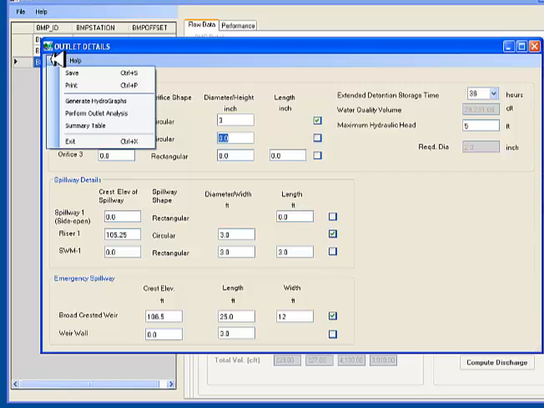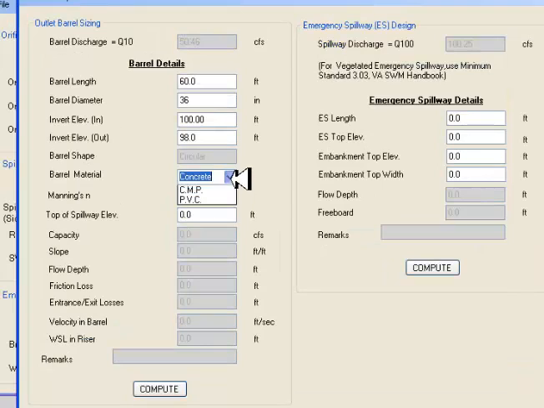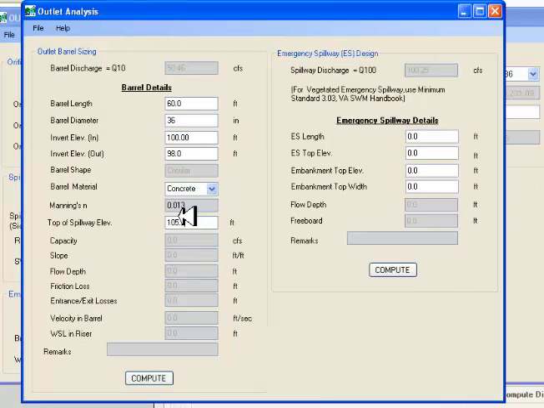The final step in the design of ED ponds is to perform outlet analysis. I go to File, Perform Outlet Analysis. This opens the Outlet Analysis worksheet. You will notice the Outlet Barrel Sizing worksheet to the left and Emergency Spillway Design to the right. The 10-year and the 100-year peak discharges are already populated in the form. I enter the outflow barrel details: its length, diameter, invert in, invert out, and the barrel material type. I also enter the top of riser elevation.